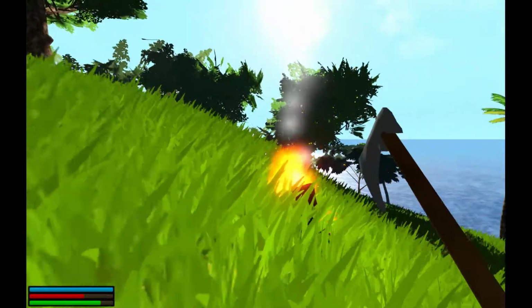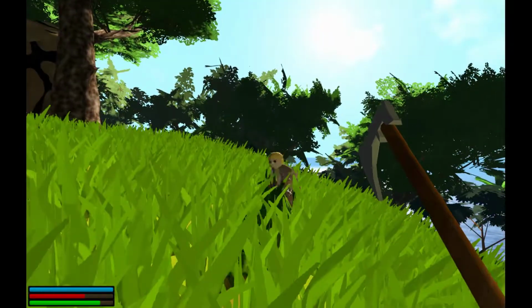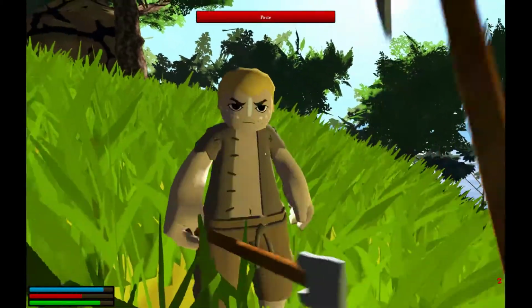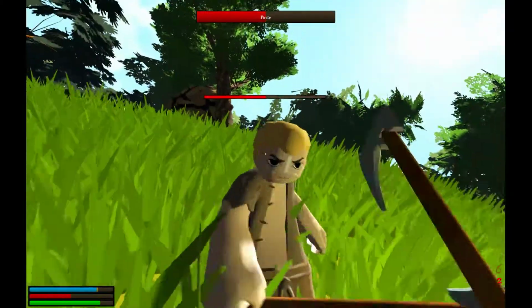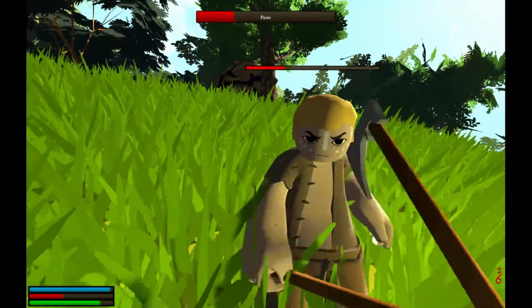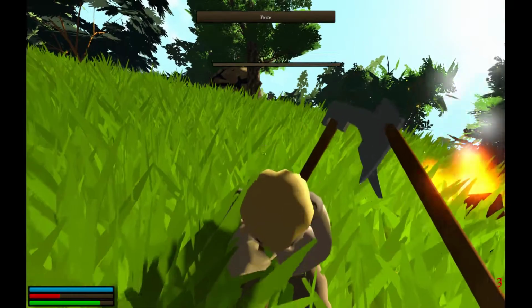I love the sound on this game. They did a really good job with it. Like, all the birds and stuff when you're inland sounds awesome. Wham. It is really hard to block in this game.